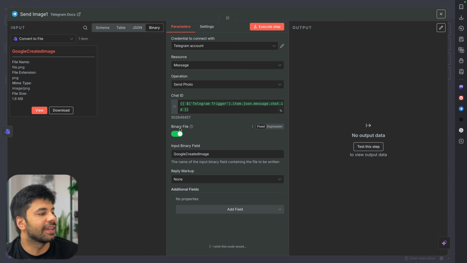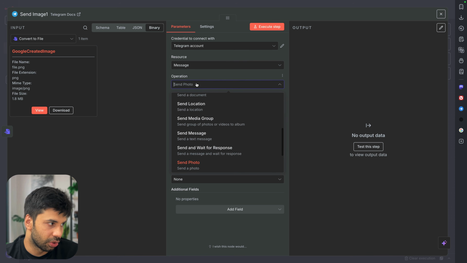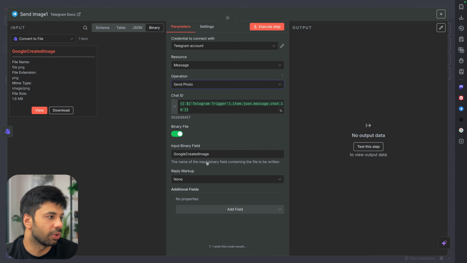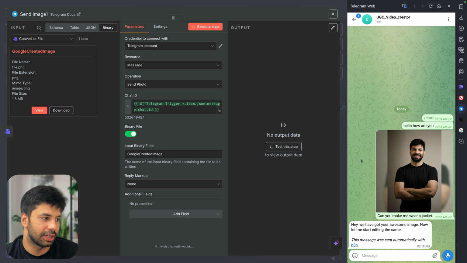And see, this is where we are selecting that we have to send a binary file. So I selected that I have to send a message, send photo, right? So you can see how it has Send Photo. And we are just sending a binary file, which is this file. So now when I execute this step, I will be getting an image. So let it run this.